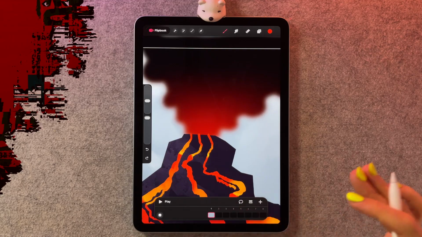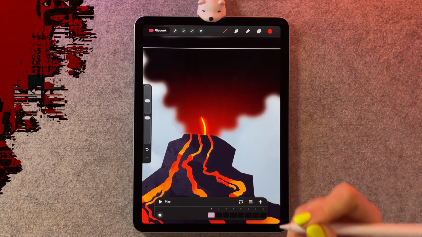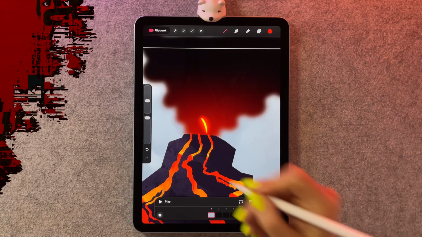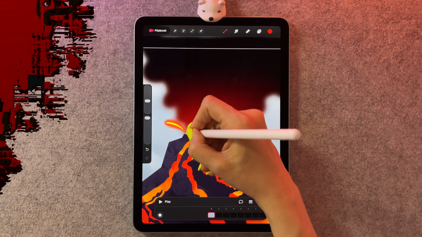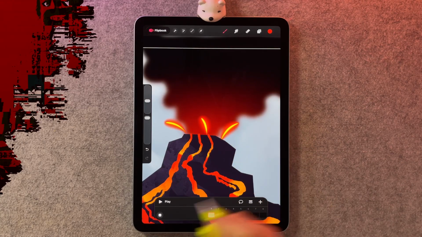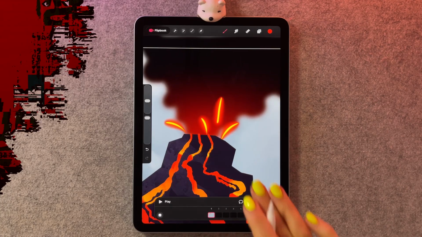So when the sparks fly out of the volcano, they're going to start off quite large like this. And I tend to want to draw them with a thicker top, and then it kind of trails off and gets thinner. I'm doing this because I have a pressure sensitive brush. If you can't get that to work, that's okay. It could just be a line like that and it will work out just fine.